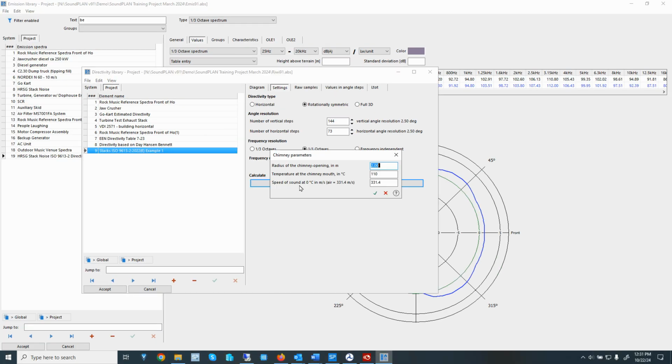When we select that, the program will allow us to enter the radius or the diameter of the stack, the temperature at the chimney mouth, and then also the speed of sound. In this case, this is for air. If you had any other flue components, like nitrogen, that have a different speed of sound, then you would enter the speed of sound of whatever flue gas you have here. So based on these parameters, the program will calculate the directivity.